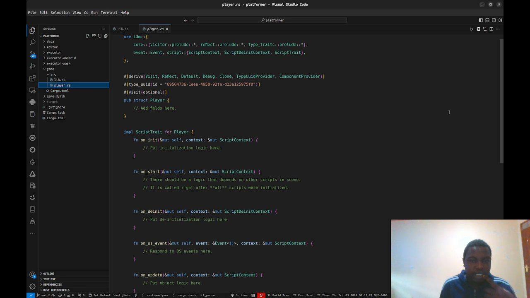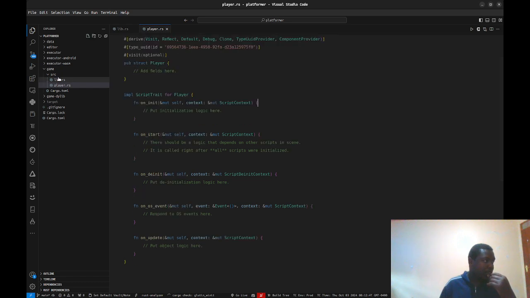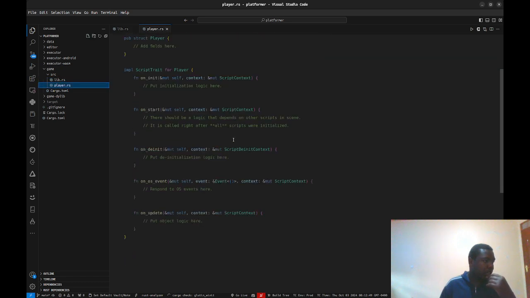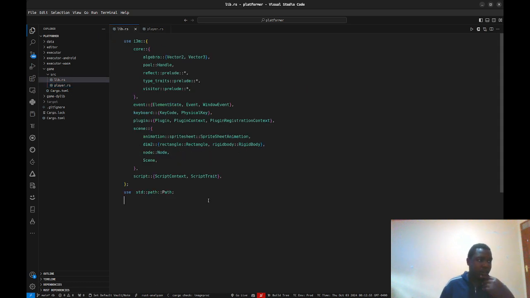Before we can use this script in our editor, we must tell the engine that our script already exists. We already have the script, so don't worry about getting the script. That's what you're going to tell the engine editor. So hold on. Now for us to tell the engine editor, we need to define a file here.